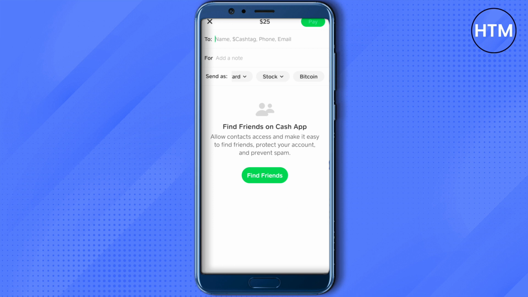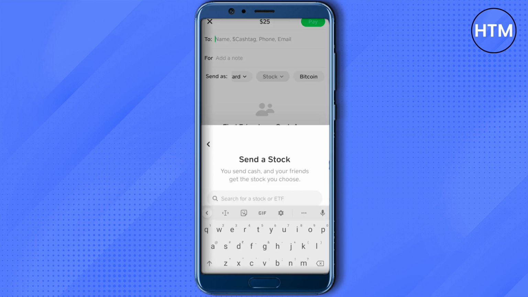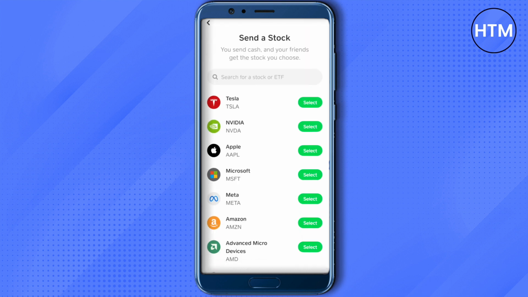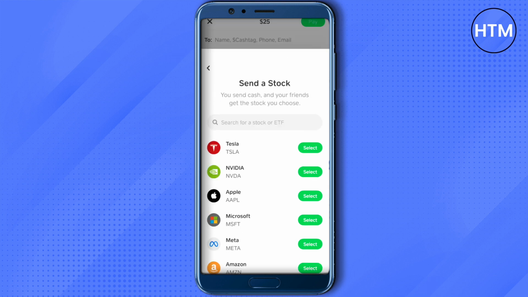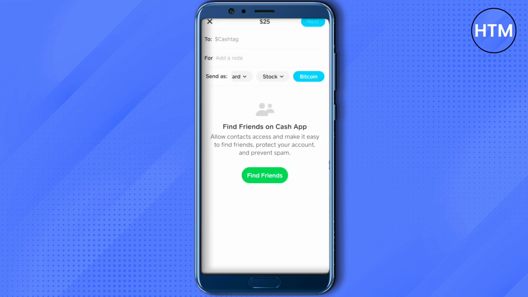And you can also send stocks or Bitcoin. Bitcoin is a crypto, I hope you know that. So when you click on this option of stocks, you basically give them cash, but your friend will receive the stock of that particular amount. And this is how it works. This is quite fascinating though, because you send money and your friend gets the stock that you choose for them. And you can also send Bitcoins.